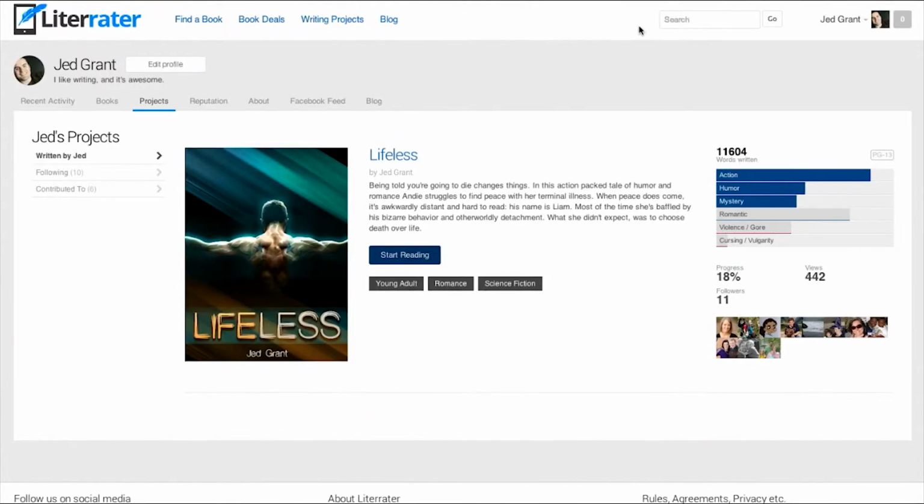Now this is how a writing project shows up in your profile page. So if someone comes to your profile, they'll be able to see that you are writing a project, get a brief summary, and start reading, so that they'll know that there's something interesting going on, and they can even see who's following your project. And as this list of people grows, it gives you some social credibility.